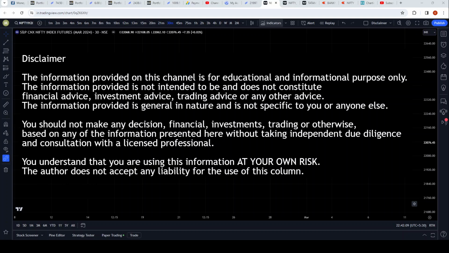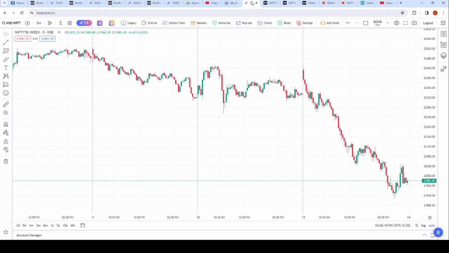So I've got a fresh new page over here. It is the Nifty 50 chart on a 5-minute time frame. And there's no indicator currently on the chart. This is a bare bone chart. And we are not going to use TradingView for this. I just want to show that even without TradingView, you can have a very good setup. So let's begin. All right.